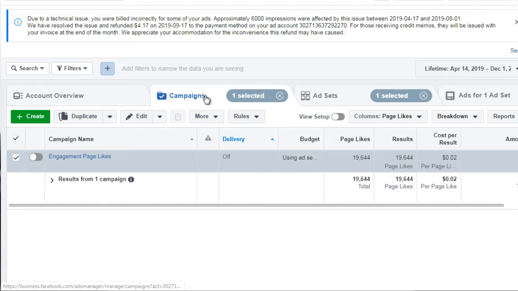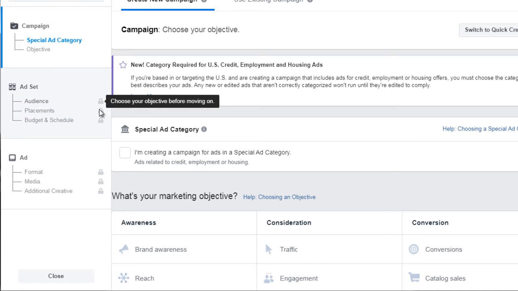Now, the ads, let's go ahead and click create and I'll explain the structure. So go ahead and click create here. Okay, so now we've been brought to a campaign.